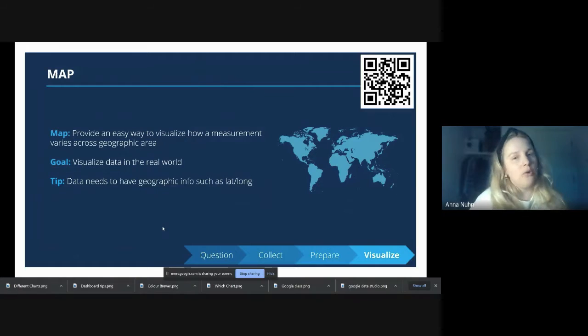Next, maps. So again, this is kind of my forte, I would say. I feel very comfortable working in this area. So maps, first and foremost, are really great at evaluating and looking at data across geographic areas. One thing to keep in mind, if you are planning on utilizing a map, you do need to have some sort of geographic information such as latitude and longitude or a postal code. So it's important to keep that in mind when you are searching for data to use for your visualizations, that you make sure you have the right data collected.